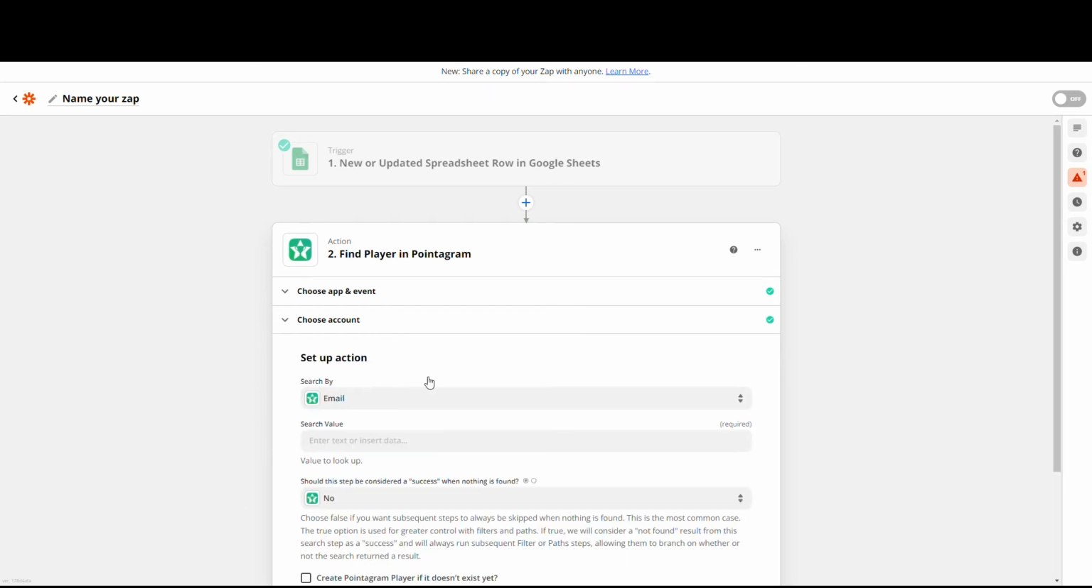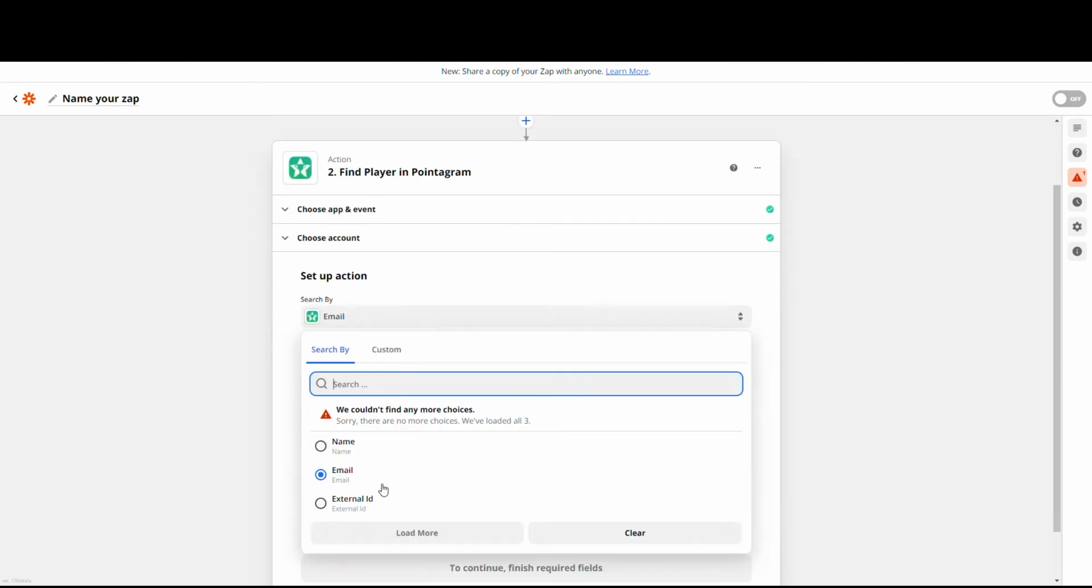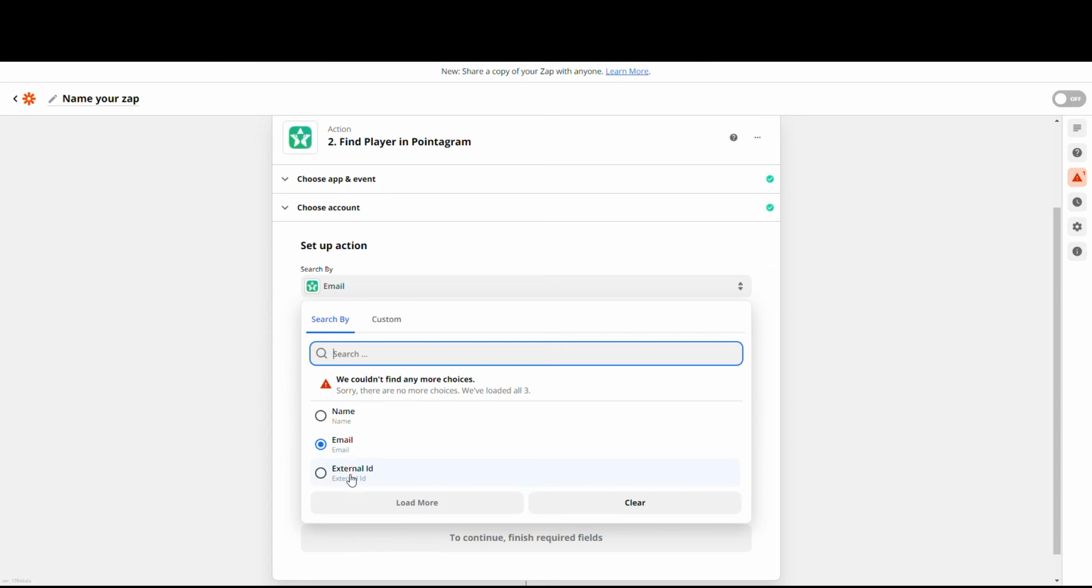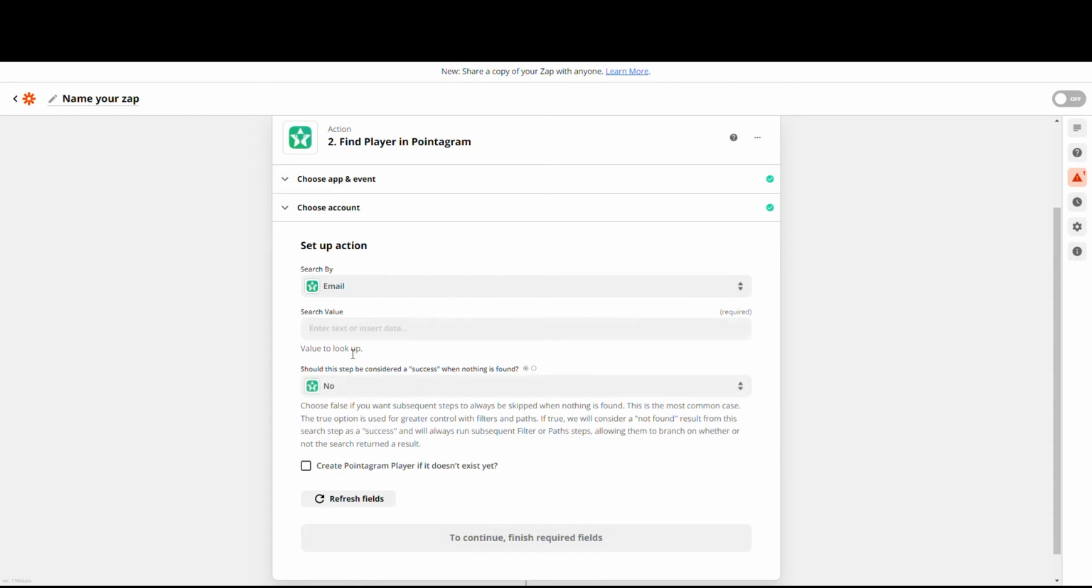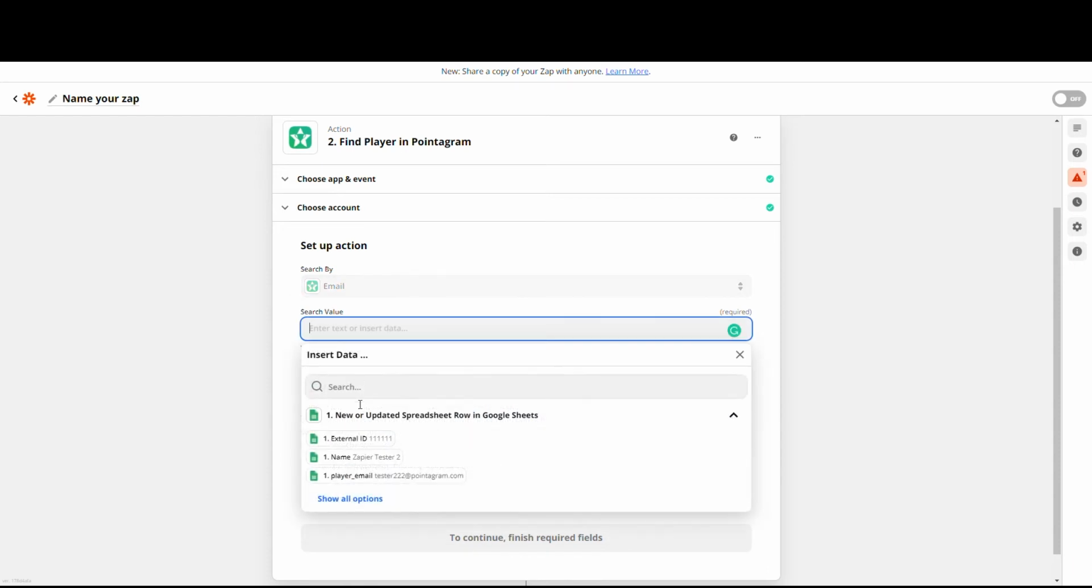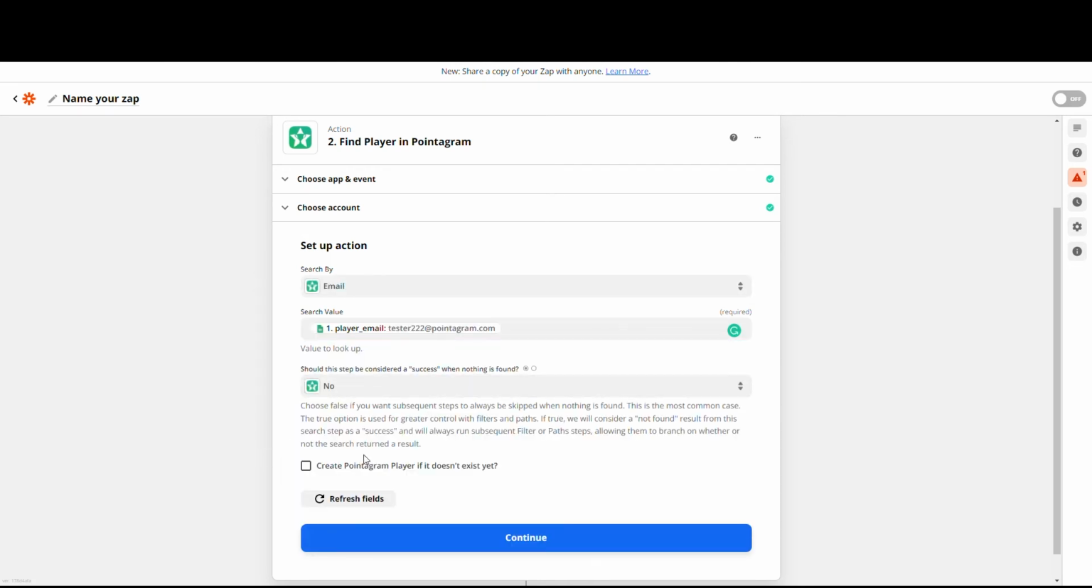And then I would add a search by email. So the Google spreadsheet had an email address, so I would look for that email within Pointagram to give me a value. I could use the external ID as a unique identifier, but in this case, I'll just use an email. So what I would do is select email and then in the search value, add the email from the Google spreadsheet. And now it will look up the email address.